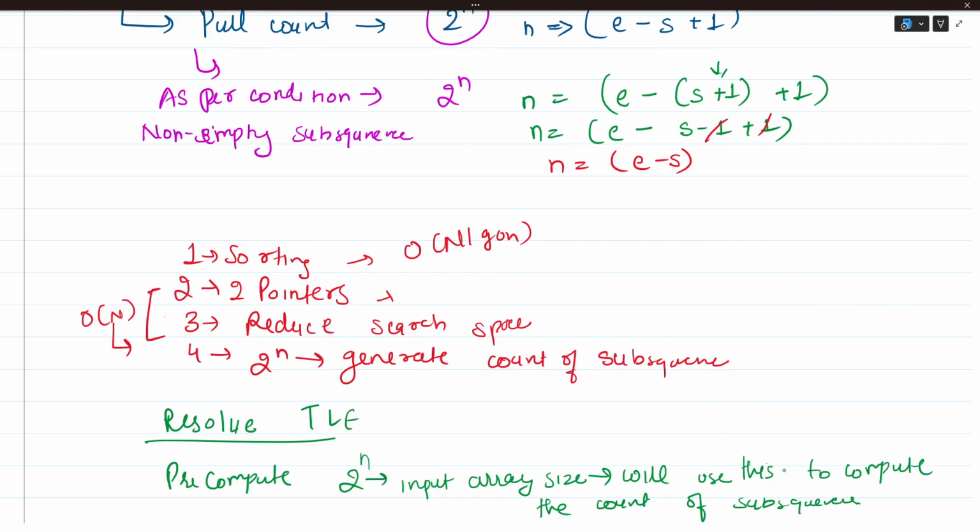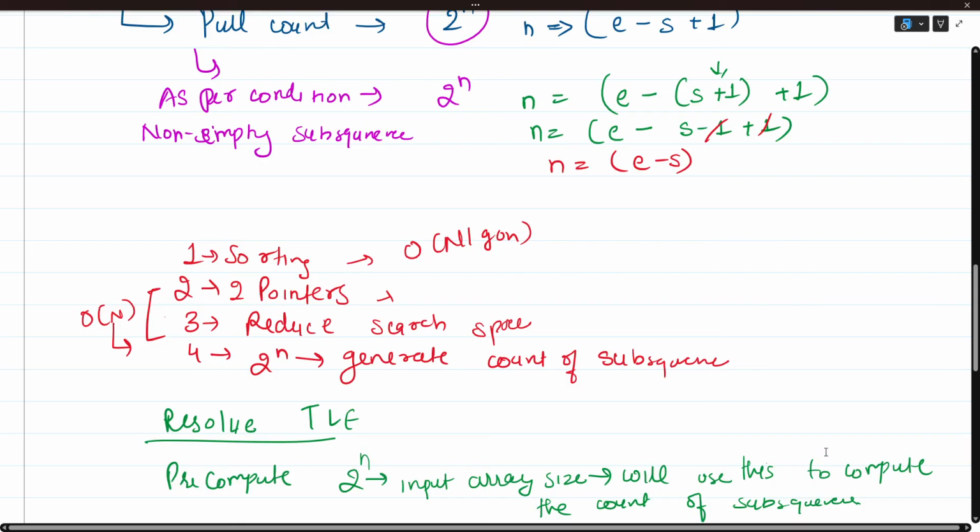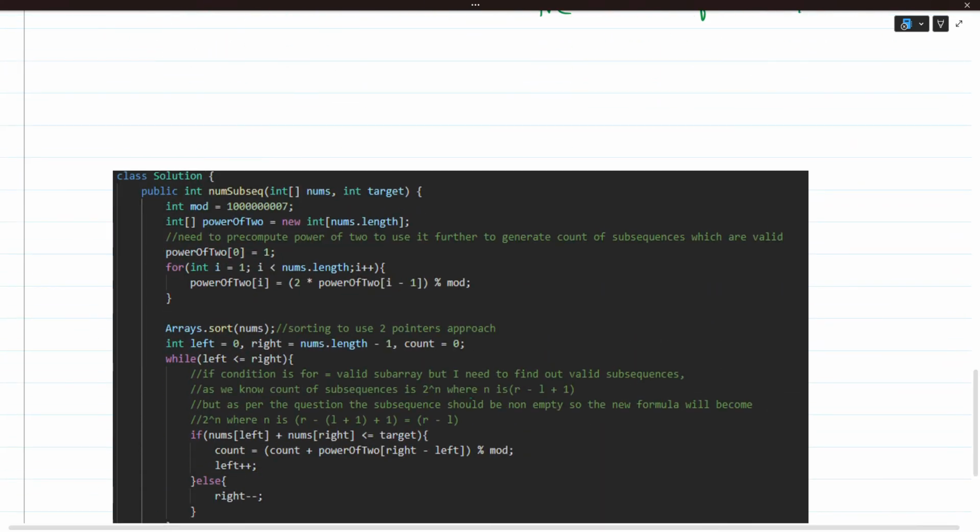So I think the algorithm is pretty much clear. Let's jump to the code and see the step-by-step process. Okay, so this is the code base. As the question suggests, the answer can be large, so we initialized a mod value. As I have written here as well, I will pre-compute the powers of 2 and store all the values in an array. I name the array power of 2, and 2 raised to power 0 will be 1 only. From 1 I start iterating, up to nums dot length only, so I can use it in my 2 pointers approach.